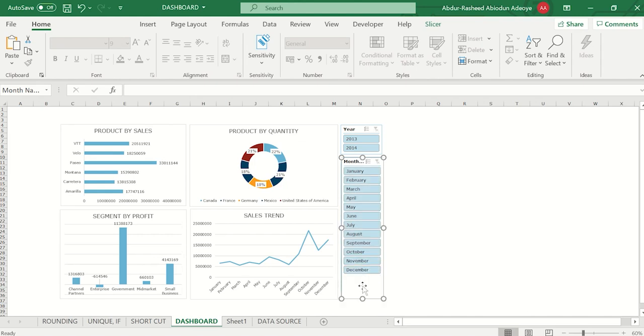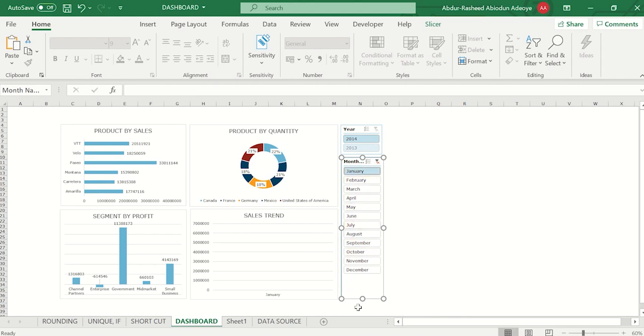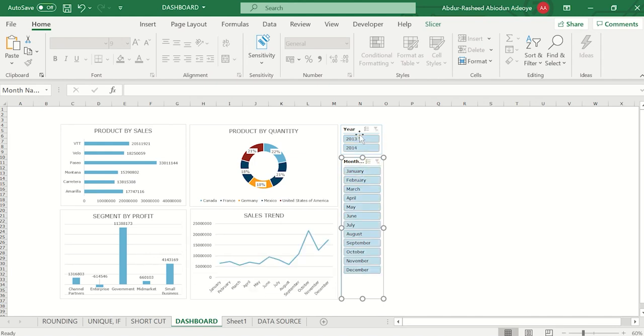Now, another thing that we need to do is that you will see that whenever I click on January, this filter is only affecting the sales trend. It's not affecting the other three. If I click on February, the same thing, March, and so on. If you look at the year filter, it is only affecting this sales trend as well. Why? Because I created these two filters from the pivot table that has this particular visualization, the sales trend visualization.